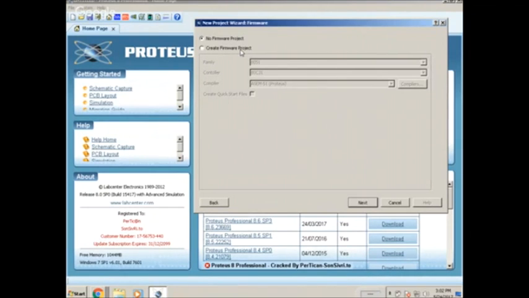Now, if you are working on an 8051 microcontroller and you are doing the simulation for that, another thing you parallelly require is you have to write the code for that. But in order to write the code, you need a compiler, an external compiler.